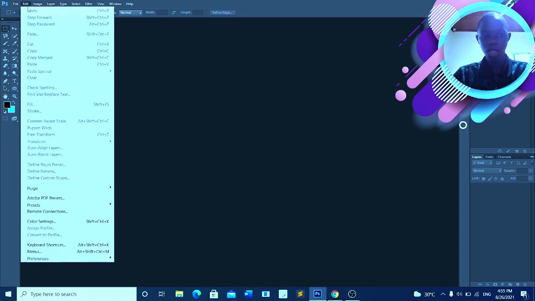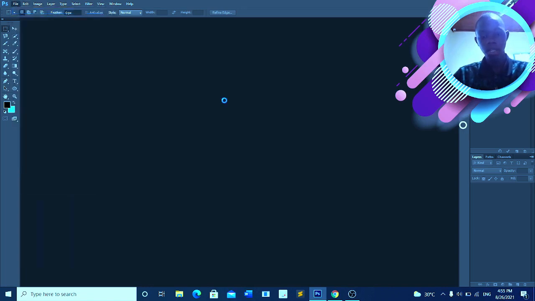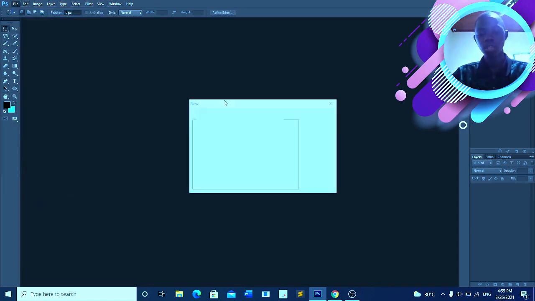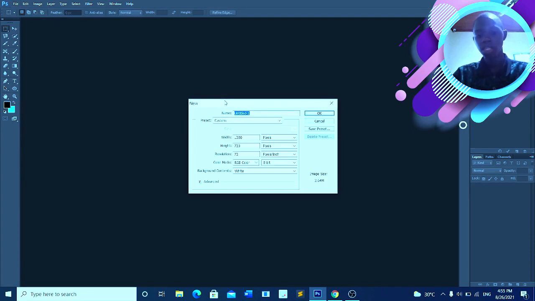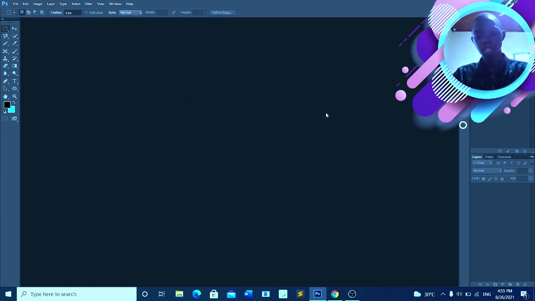What you have to do is create a new file, and it doesn't matter the size you give it. The size I'll give it is 1280 by 720. You can give it a smaller size, but make sure it's a bigger size so that you will have space to edit. It's not only one play, we will play with the text in so many creative ways. Let's just create that 1280 by 720.